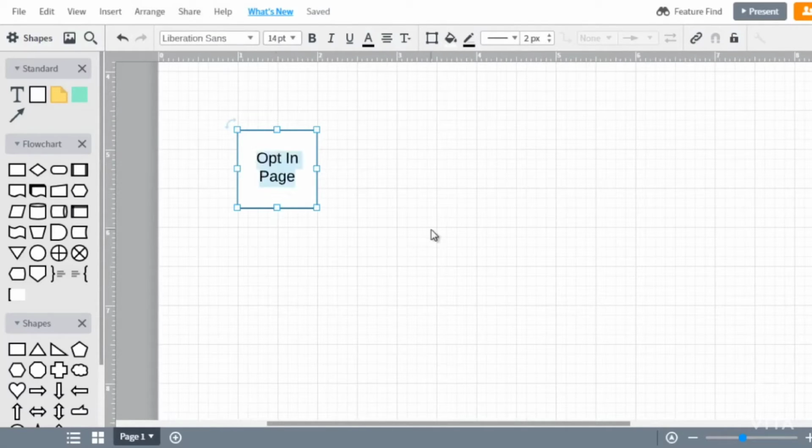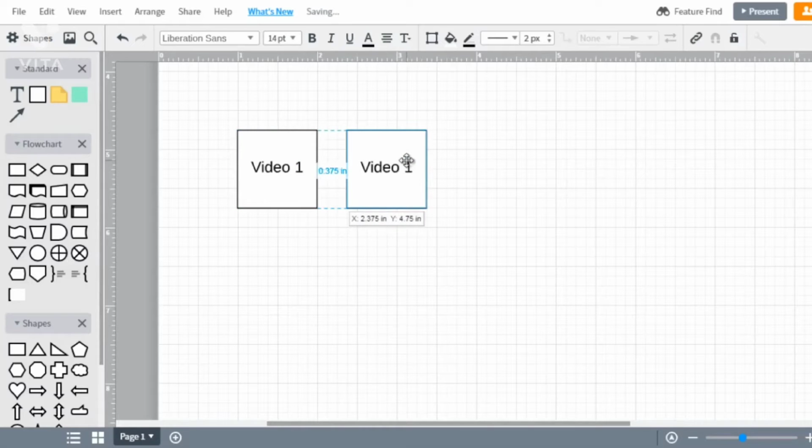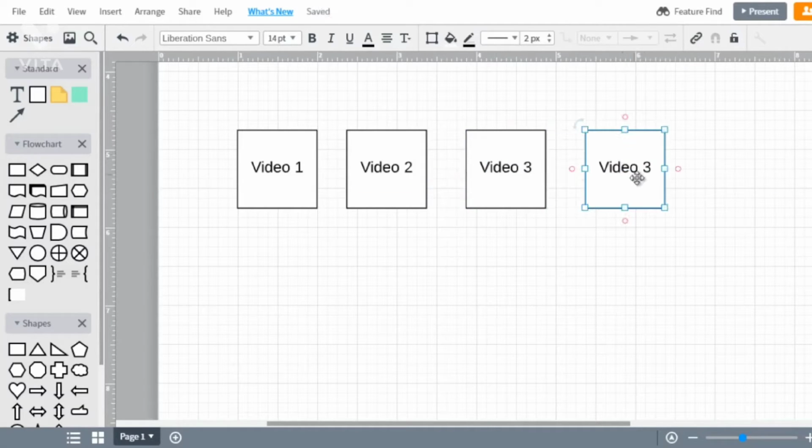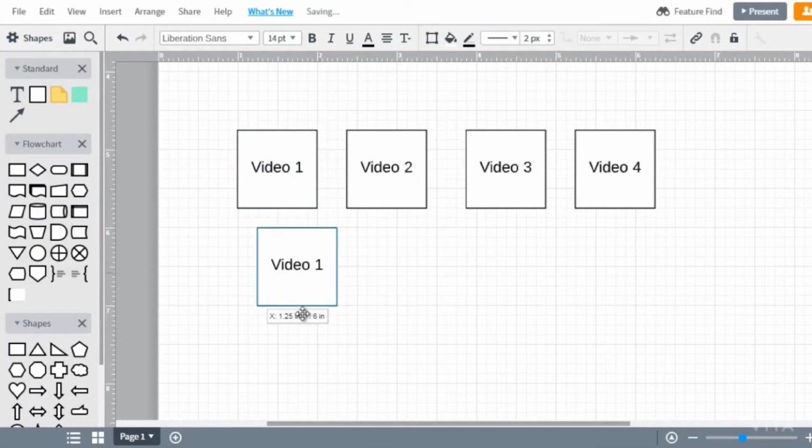Oftentimes you will have a video 1 box, and then you'll have video 2 up at the top. And then you'll have video 3, and video 4. Sometimes I've seen video 3 videos, 2 videos, and then sometimes 4 videos. And then a lot of times you'll see the actual video in the middle.